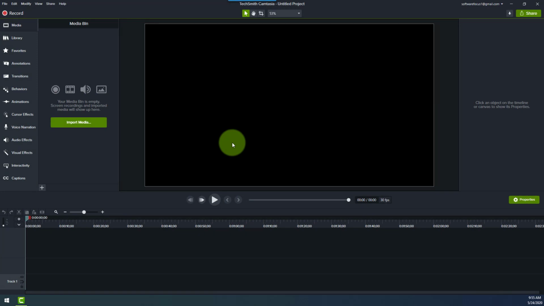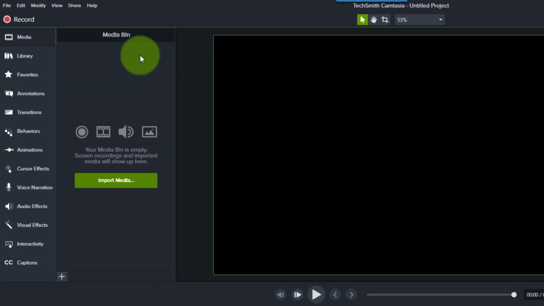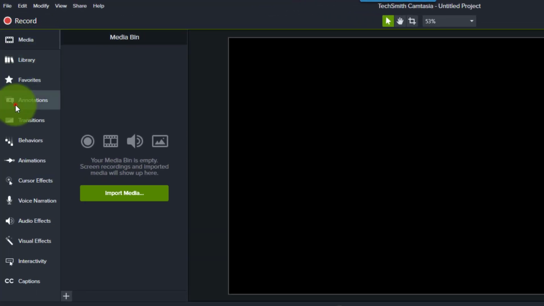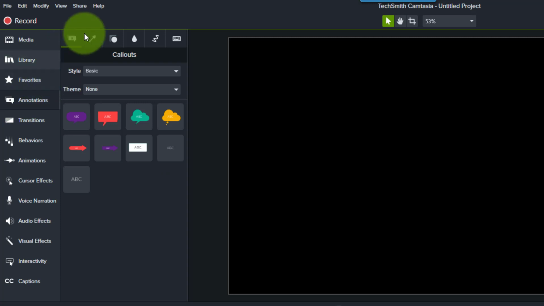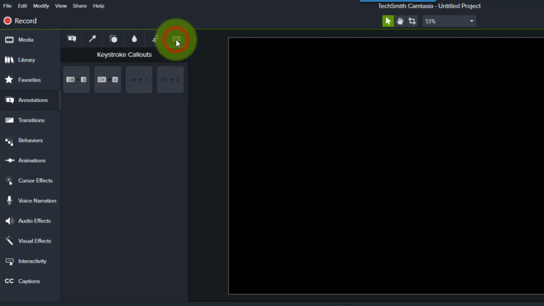Today's episode will be focused on the keystroke callout annotations. To start, we'll move under the Annotations menu, and then go to the last option at the top, which looks like a little keyboard. And you will see the four basic keystroke callouts available to you.